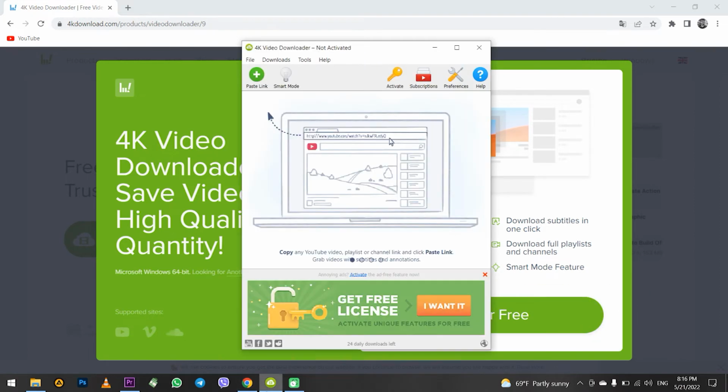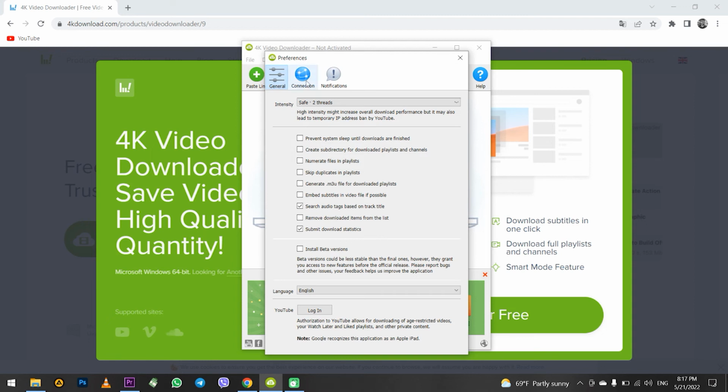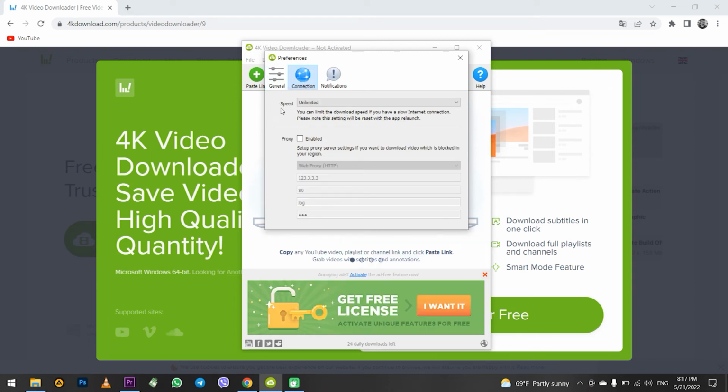Launch 4K Video Downloader. Do not forget that it is recommended to update the program to the latest version. At the top, in the menu, click on Tools. In the window that opens, select Preferences. Here you need the Connection tab. Press it. In the Proxy field, make Enable active. You have active fields for entering a proxy.